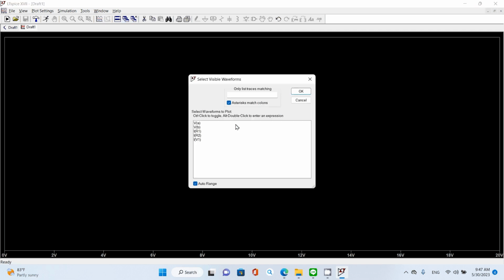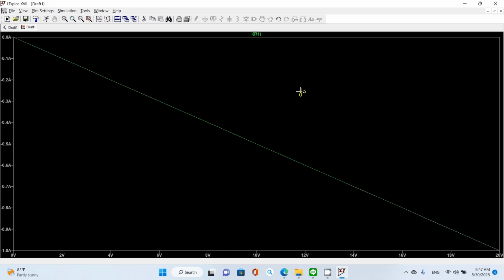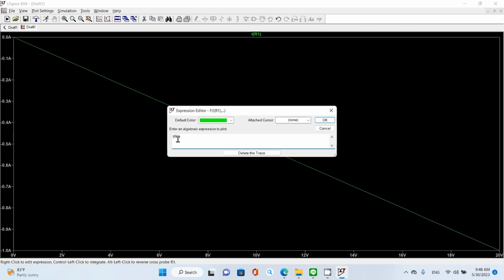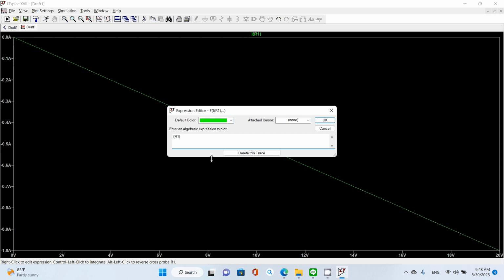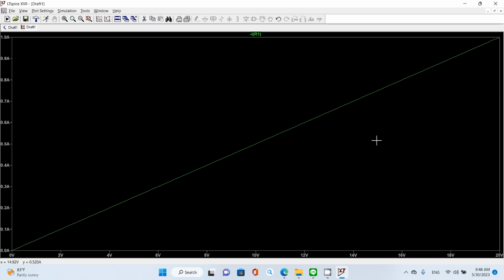the icon here. So what you need to do is put IR1. I'm not sure that you can switch this one around. I mean, I want the current to be positive, right? Okay, let's try it again. Actually, they have, yeah, enter the algebraic expression to plot. What you can do is right click on this one, and you simply put the negative sign, and then you click OK. Now you have the current become positive.